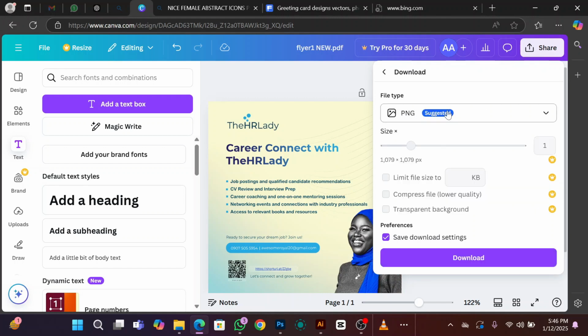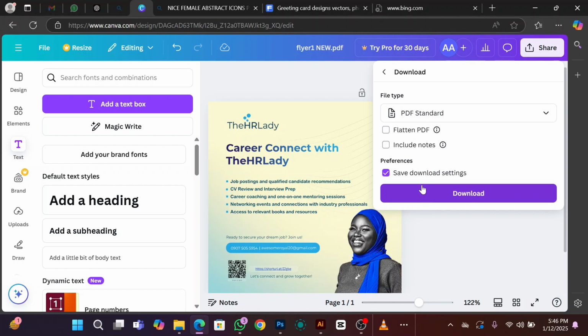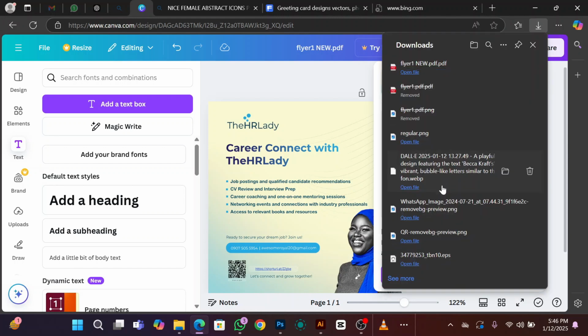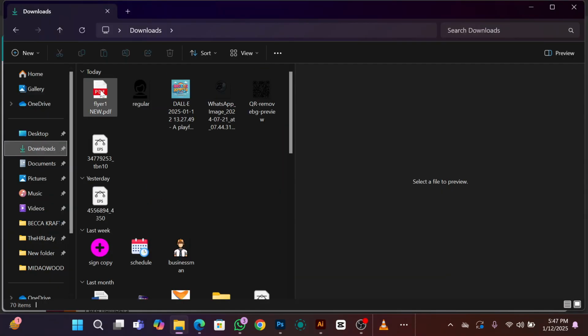So what we want to do is download. You click on share and you click on download. You go to PDF standard and then you click on download. You wait for it to download. It does not take a long time. So you go to your downloads and you can see it there.